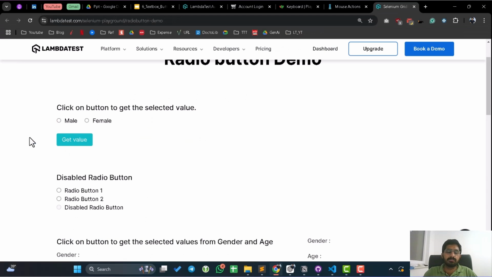The reason is, let's say I click on male. The moment I click on female, you will see the male value which we clicked earlier vanishes. Similarly, now female has the click. If I click on male, you can see the female vanishes.